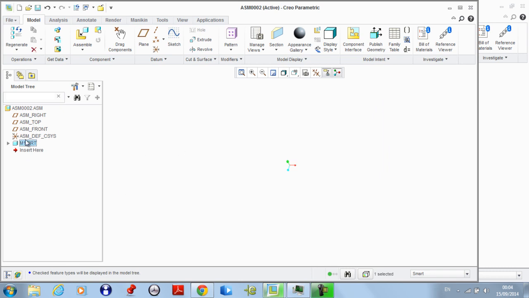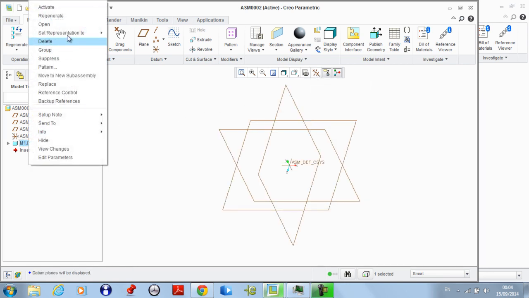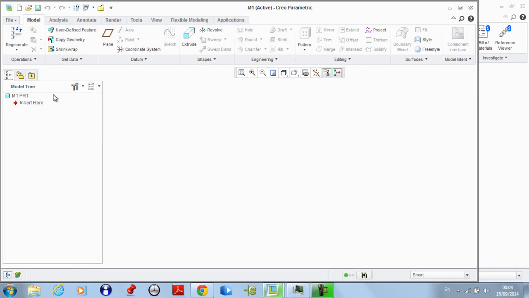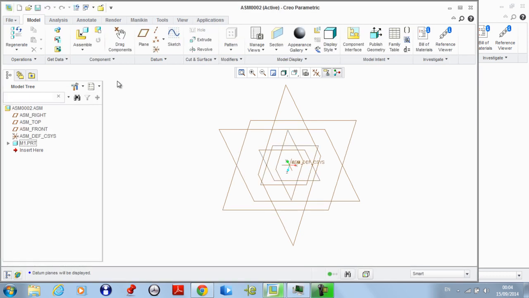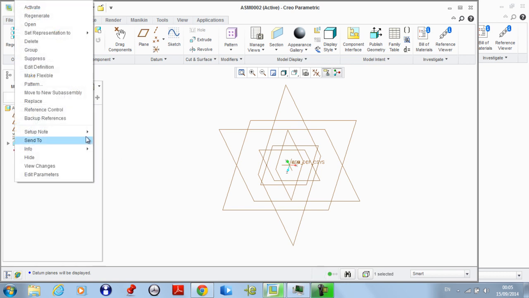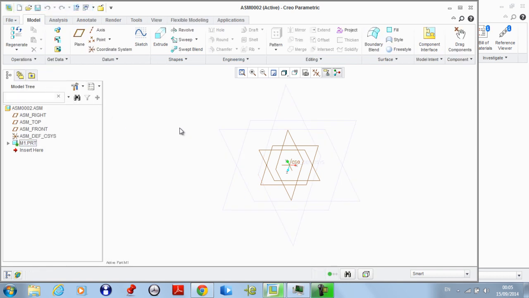Now as we see, we have the M1 part in the model tree. Let me open this part. As we see here, we have no coordinate system and no planes, so we'll just make a click here and another click here to add a coordinate system and datum planes. So let me go back. As we see here, we have 6 different planes, 3 for the assembly file and 3 for my part. So now let me activate this part in order to make sketches and draw here.